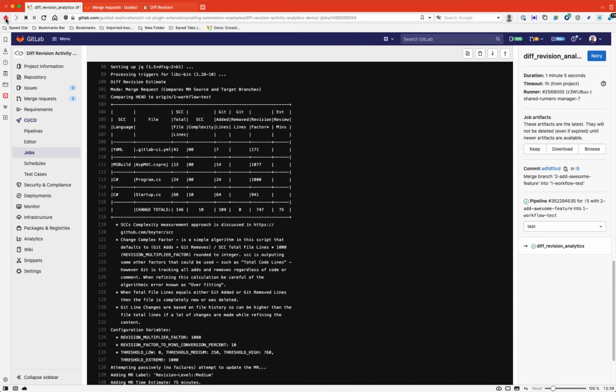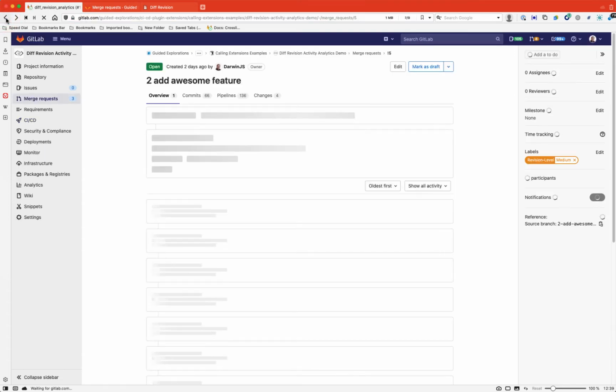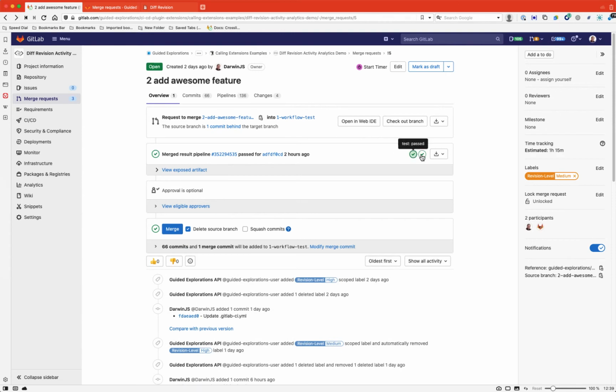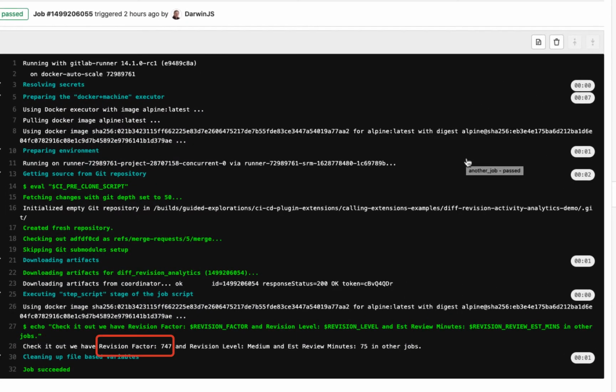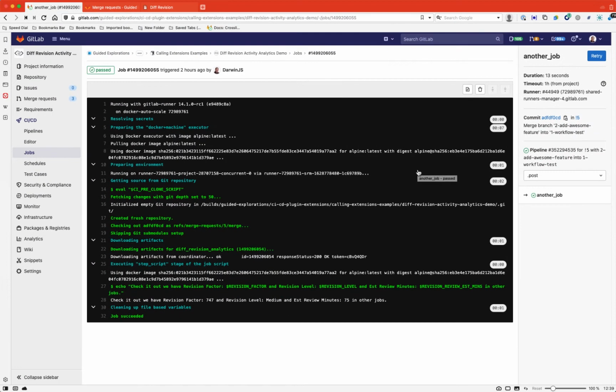And then we'll go back, and I just want to show you that we're also using something in GitLab called .env support. And this is a different job, a completely different job. But right here, we've passed the data revision factor, revision level, and review minutes all forward into the pipeline. So .env allows me to create pipeline level variables and then also pass those pipeline variables into each job. That's a pretty cool little capability, and it's worked right into the extension for you.